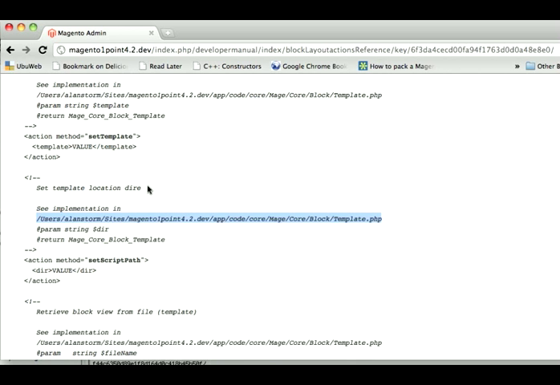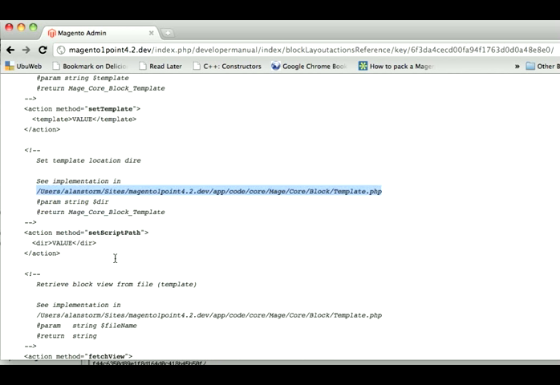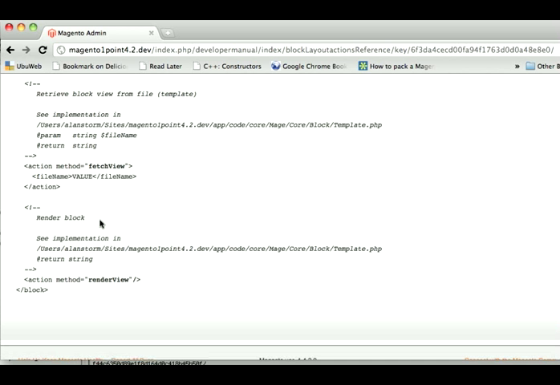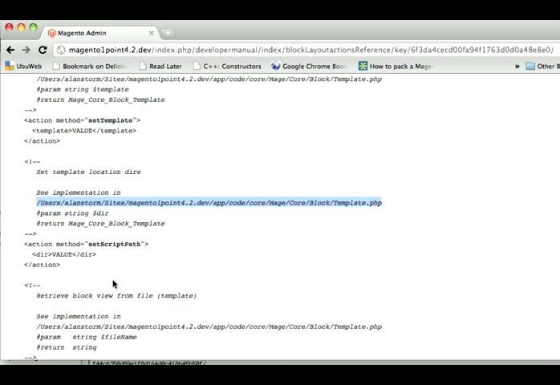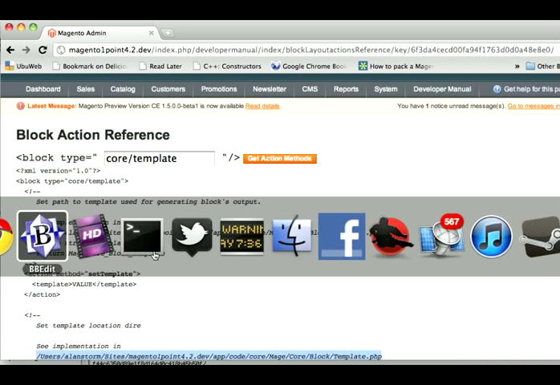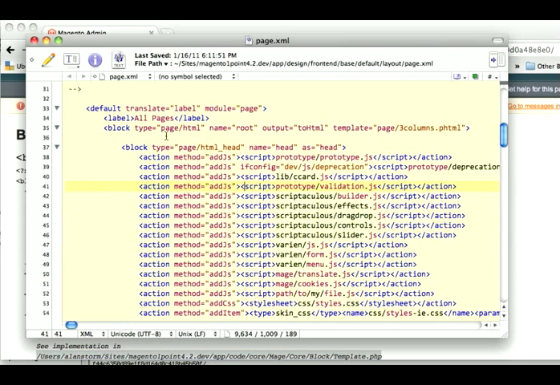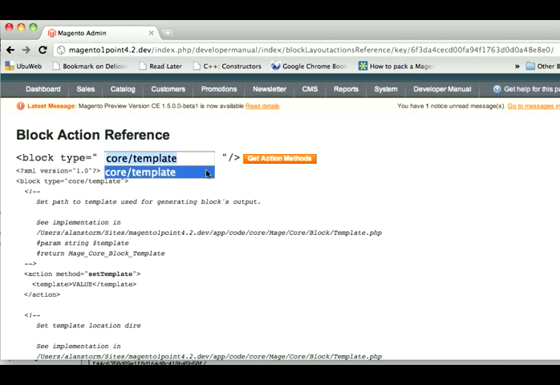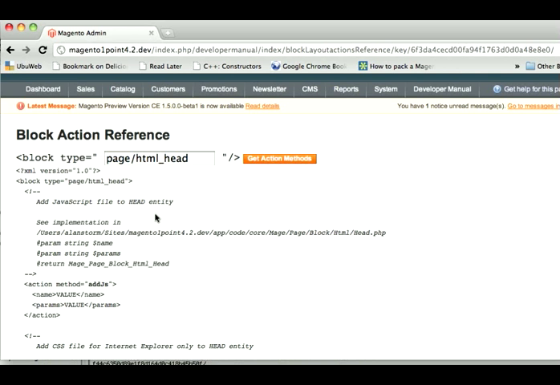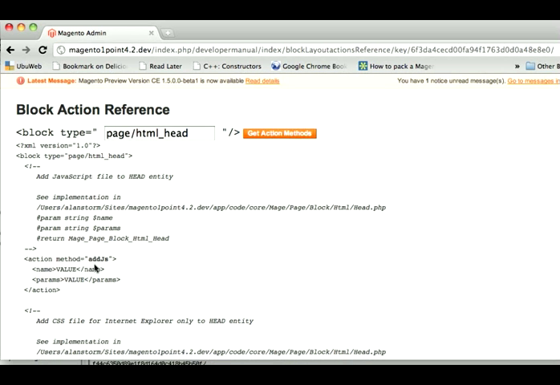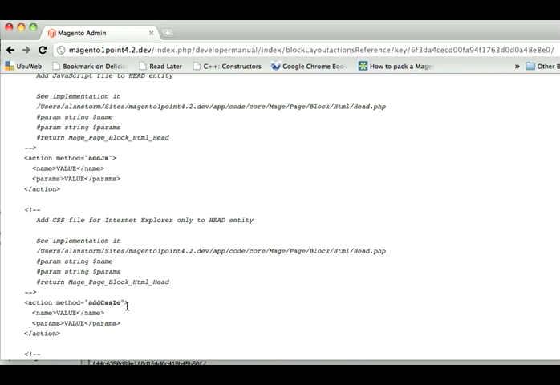So you can see here for core template, we've got the set template method, set script path. It's going to show you some methods that may not make any sense from a layout context, but it will show you everything you could possibly call. So for core template, there's only a few, but if we go back to layout and say, okay, what's anything I could call from page, let's say page HTML head, get the action methods, and you'll see we have, there's our add JS method, add CSS IE method.